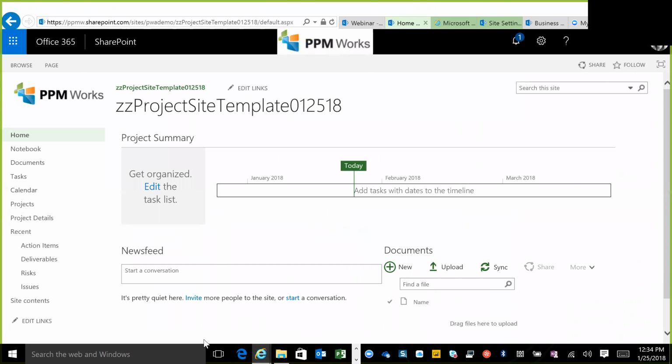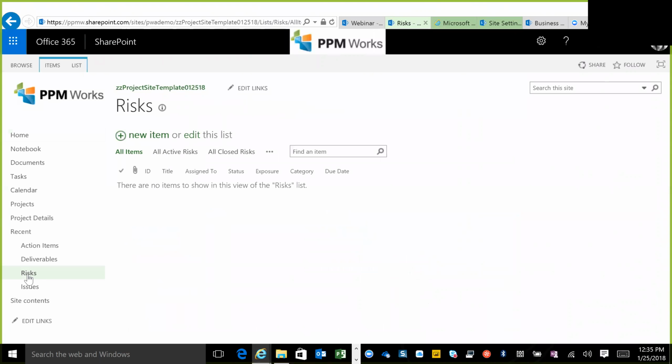So once you start adding and building custom lists with some custom fields, etc., you're going to eventually want to save the site as a template. But before I get ahead of myself, let's jump in here for a moment, because of the risks and the issues, I want to talk about some strong do's and don'ts about these two lists.